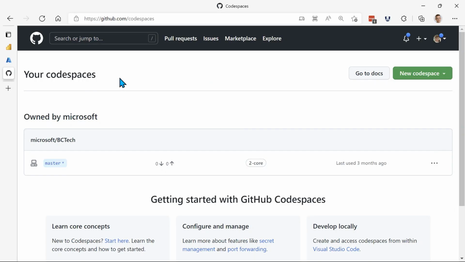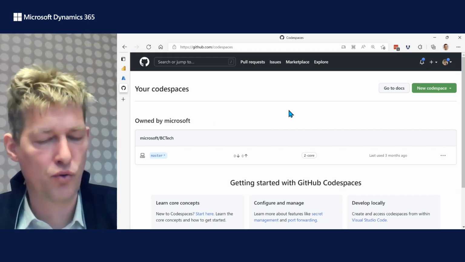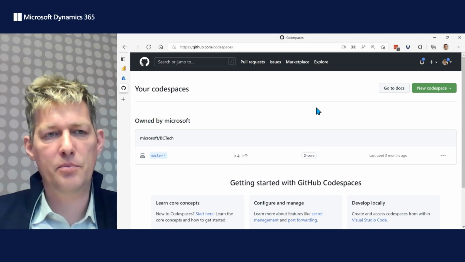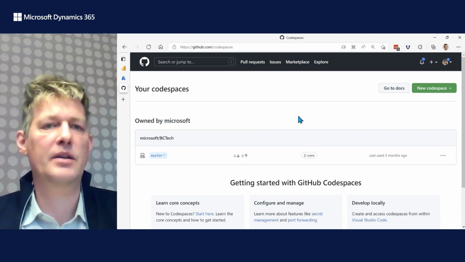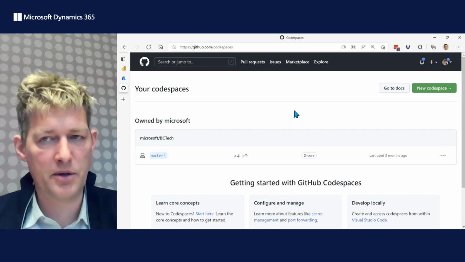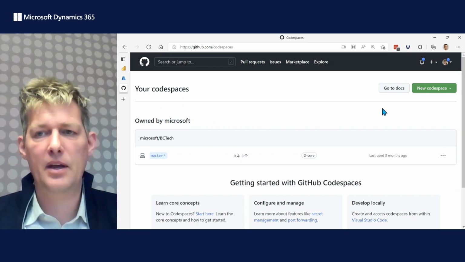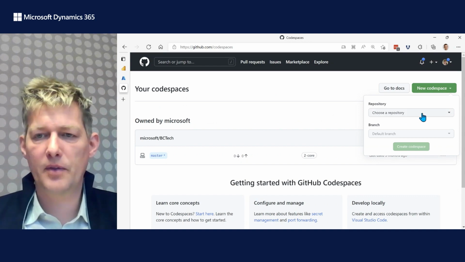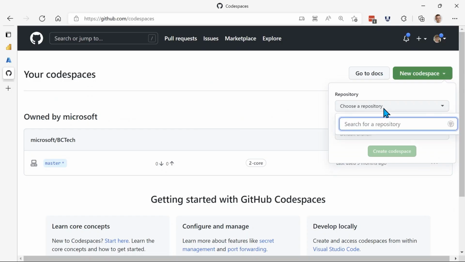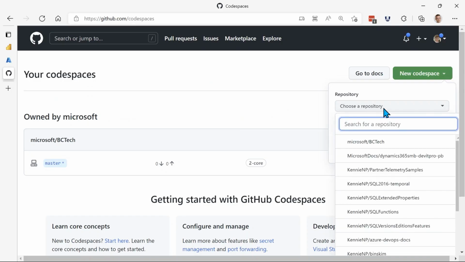Here I am in github.com/codespaces, and you can see that I already have one codespace here. You can think of a codespace simply as a hosted VM with tools. And the beauty of this is that it can host things that are already on GitHub as a repository. So let's try that. I click New Codespace, and I choose a repository I would like to host code from.